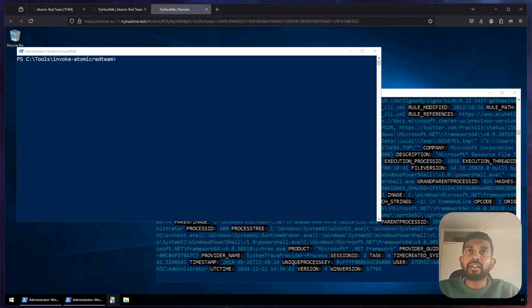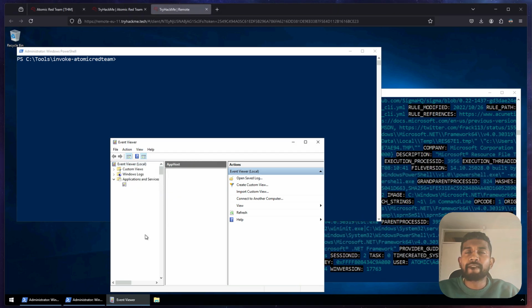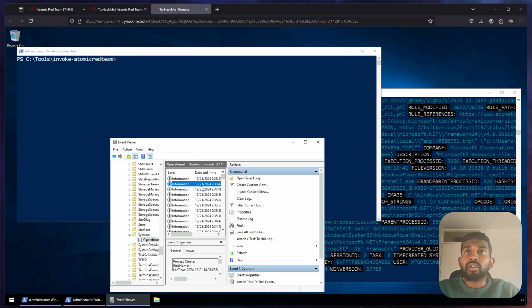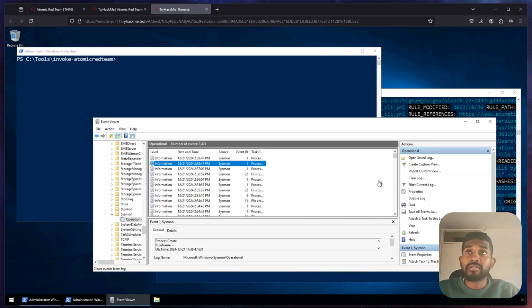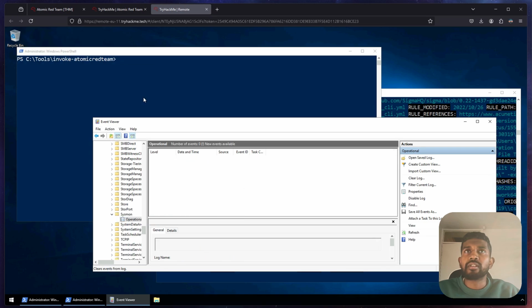While that's running, yeah, let me also open the Event Viewer and open the Sysmon logs. So Sysmon logs should be under Microsoft, Windows, Sysmon, and if I go to Operational, I should see all the Sysmon logs there. Yep, so I'm going to clear this log file so that it's easier for us to understand when we're examining the logs. Yeah, so let me clear that, save and clear, get rid of all of these.